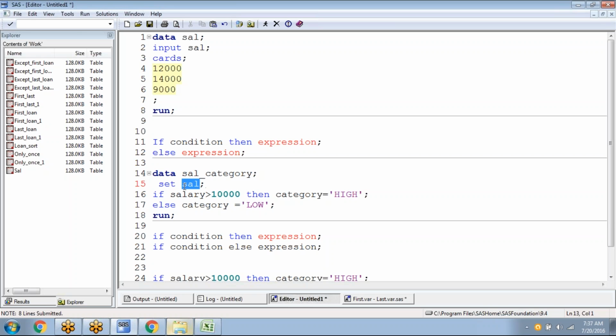So what it does, it will read the data from the input data set SAL. First it will read 12,000, the first record. So 12,000 it will place here. 12,000 greater than 10,000. Is it true? Yes. So in the category, the value high will be populated. So it will not touch the else part.